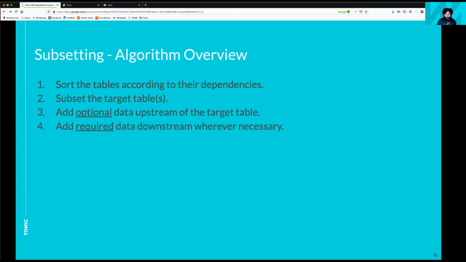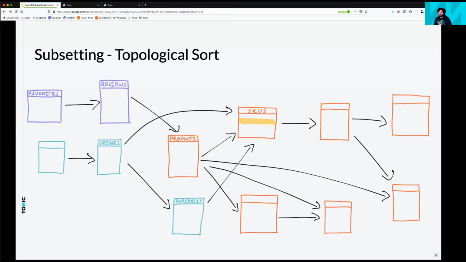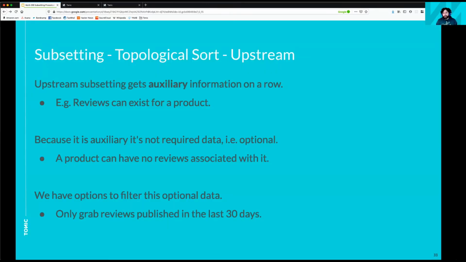And so here, keeping in our theme of e-commerce, we have what now is a topological sort. All of the dependency arrows are now going from left to right. And we've decided at this point that SKUs are going to be the core of the database. This is going to be our direct target. And let's say we decide to take 10% of them or something like that. From there, what we want to do is go upstream, right? And so what this means is we're going to grab auxiliary information, optional data on a specific row.